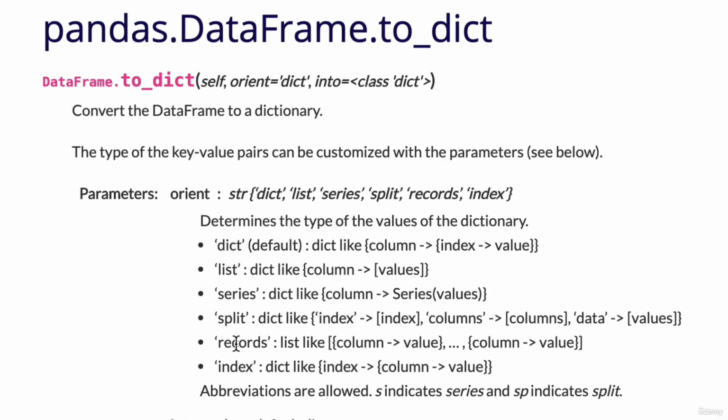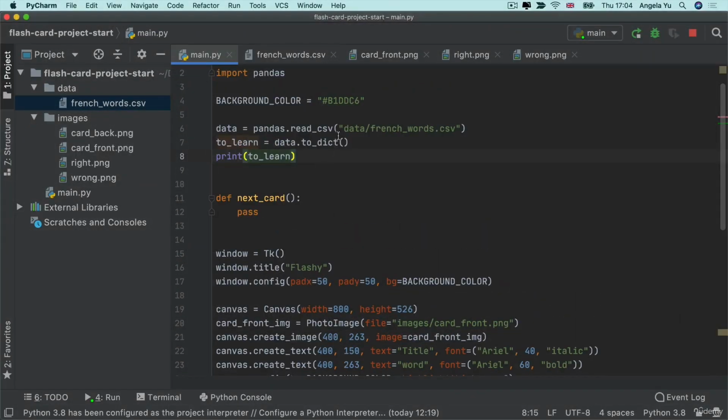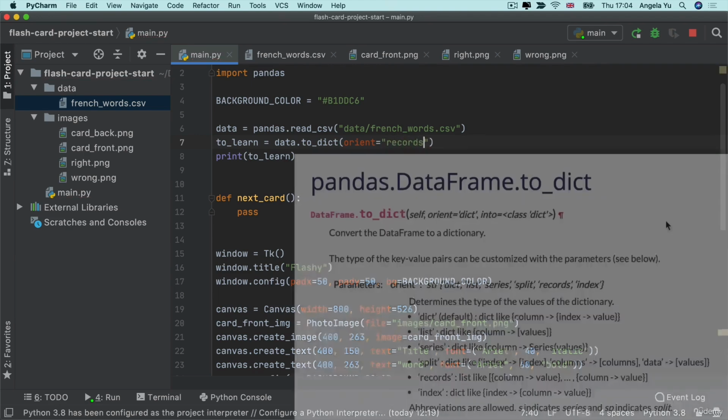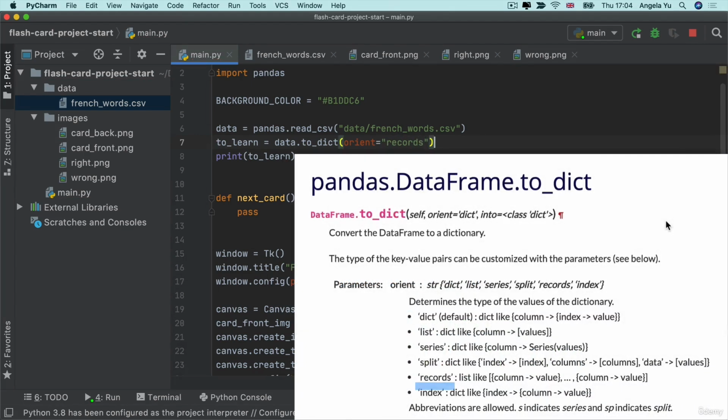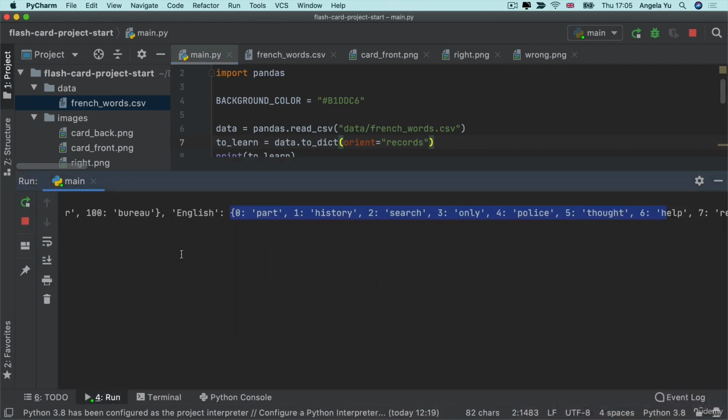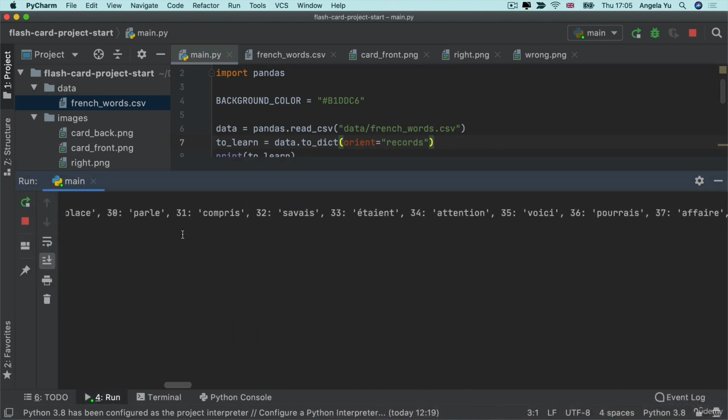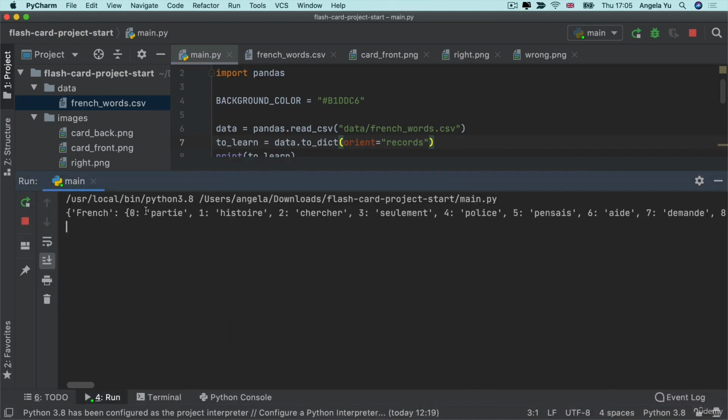Now, in the hints for step 2, I already showed you that you could use this orient set to records, and this way it'll give you each column's values as a list. Let me show you what that looks like. So let's change this parameter orient, and we'll set it to equal the string records. Remember that there's an S at the end. And now we can compare the previous version of the dictionary that's generated from the data to the new version.